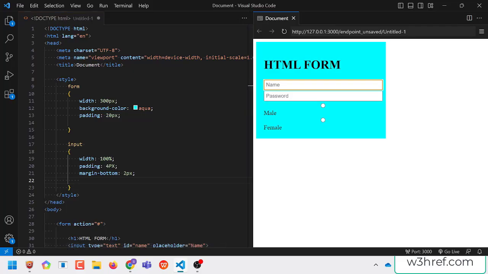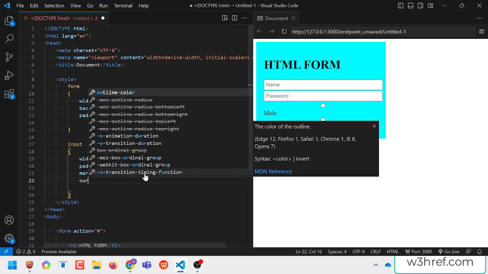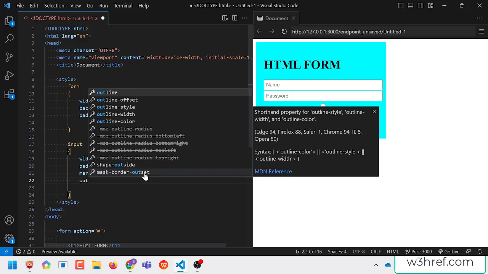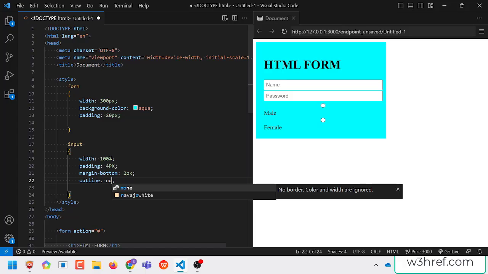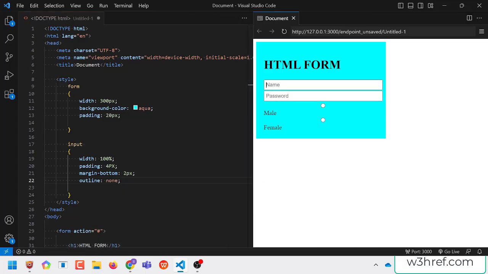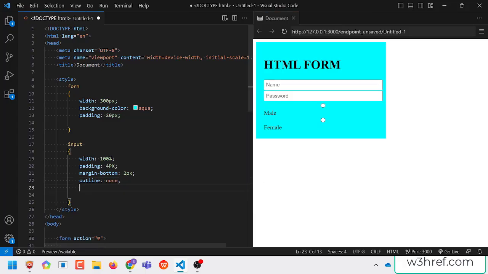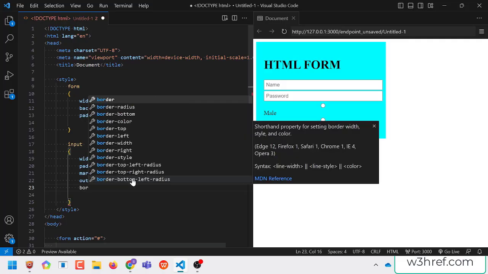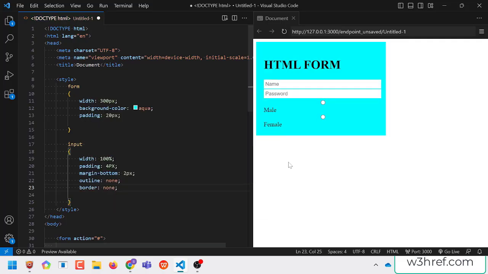When we are going to put the text in the text box, it shows the border, so we need outline none. Okay, then it's not showing. Here we can add the border none also. So here it's not showing any border or outline also.